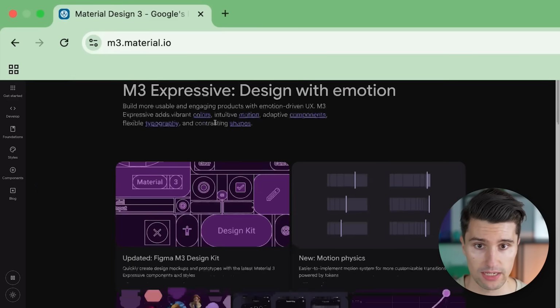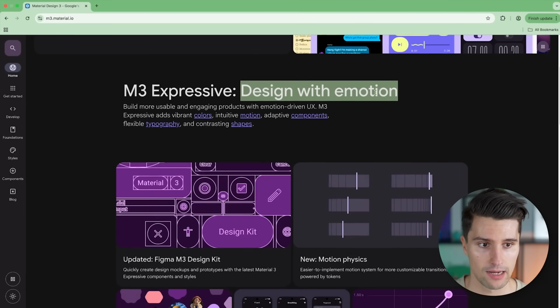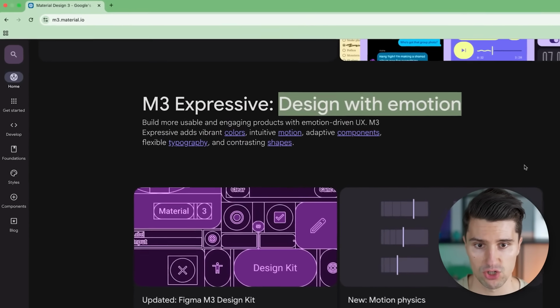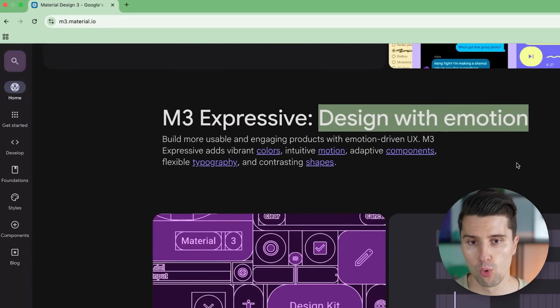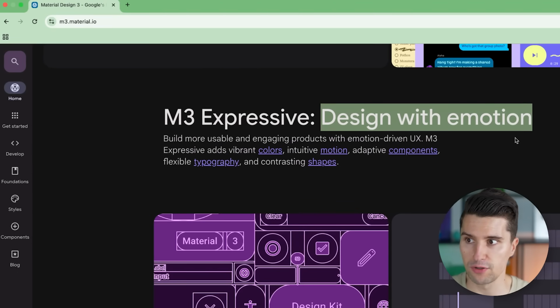Because here on the Material3 Expressive website, we can see design with emotion, that is really what all these changes here are about. In the end, the core change this brings is to just give your entire Material UI a bit more motion, a bit more movement, to make it feel more alive to the users. Because just like in videos, motion and animations can increase the viewer's retention, the same is true for mobile apps.